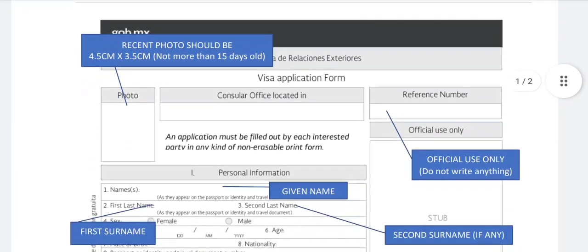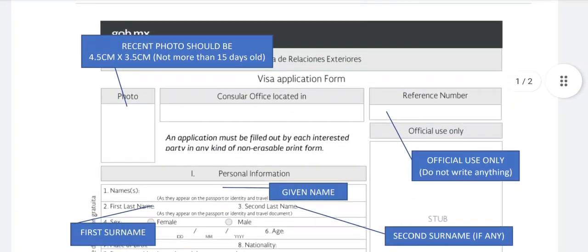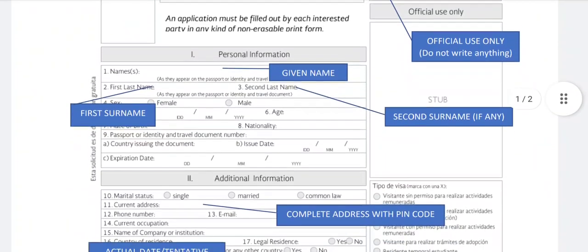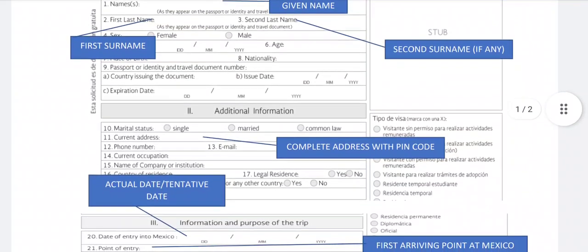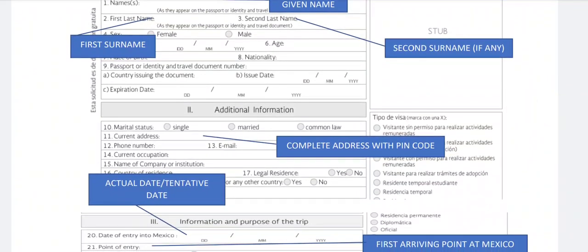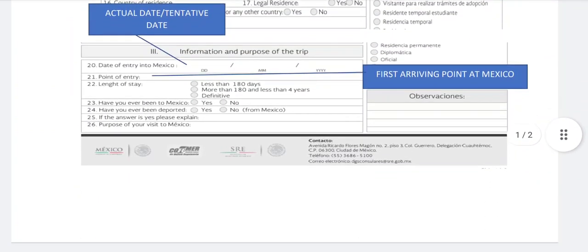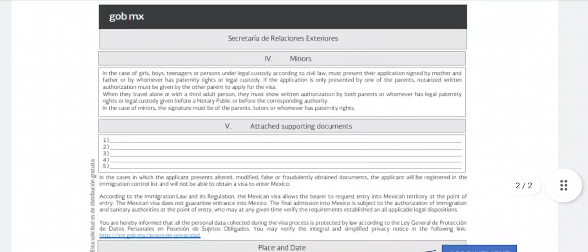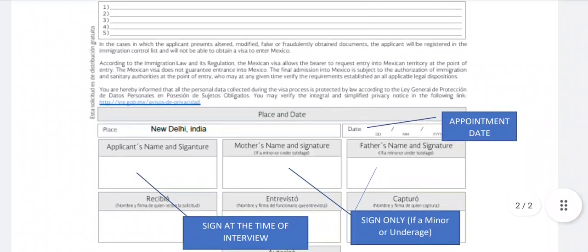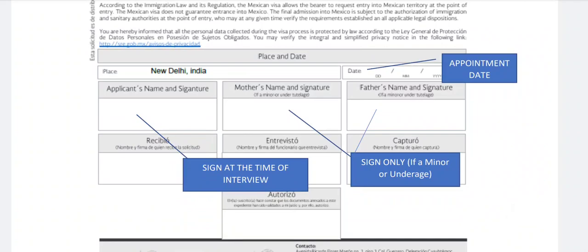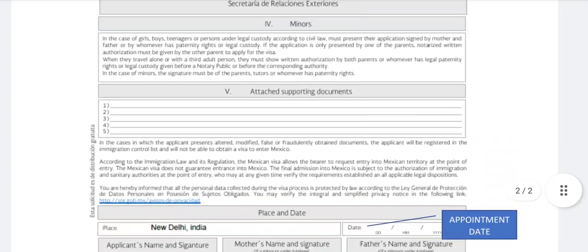Oh, I think I opened the instruction book, but anyway, you have the view of the form as well. Photo you have to stick, reference number, official use, do not touch, name, nationalities, passport details, additional information, your marital status, address, email, phone, legal residence, then trip information, appointment date that once you take, okay, name, signature. Some fields are for minors, like father and mother name, signature, okay.